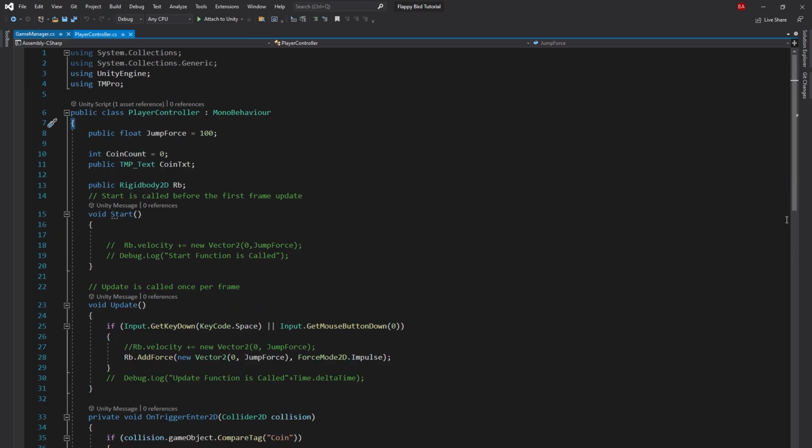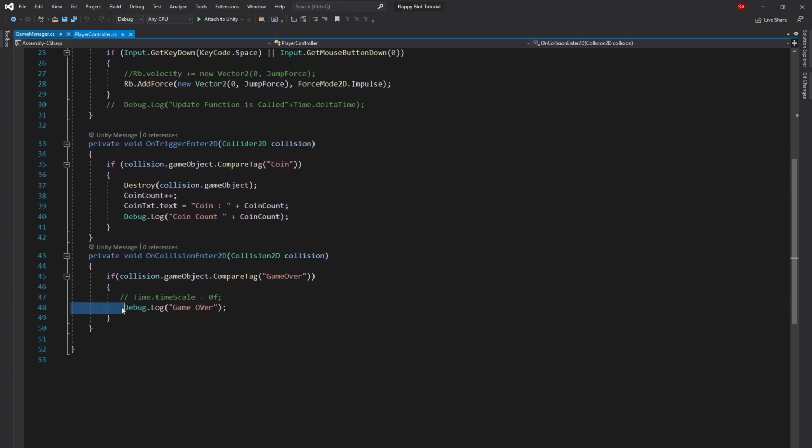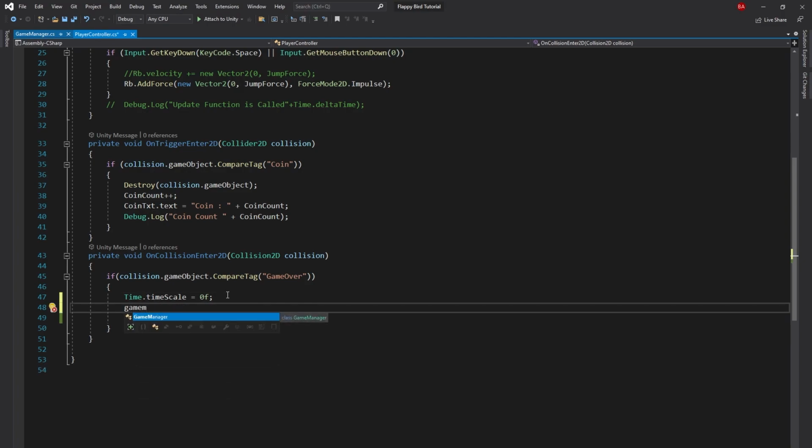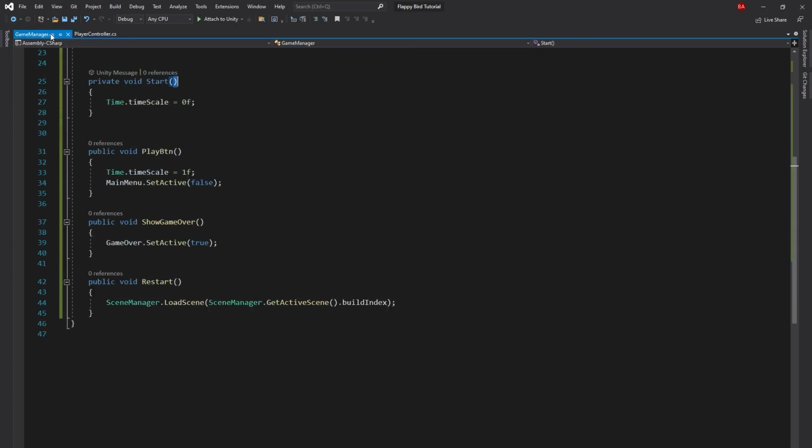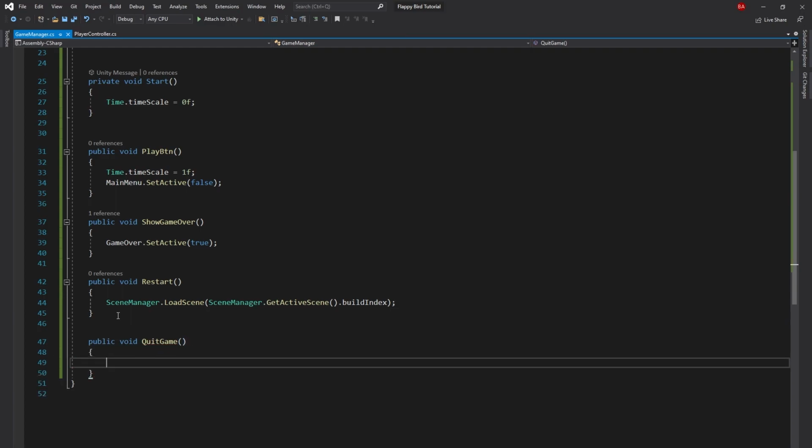We will go to the PlayerController, and you can see when the game is over, we can simply make the time scale 0, and after that we can simply call GameManager.Instance.ShowGameOver. Now there is one more function with the name of quit. So public void QuitGame and Application.Quit. Unity, the C sharp, provides this function to quit the application. Okay, so I will use this one.